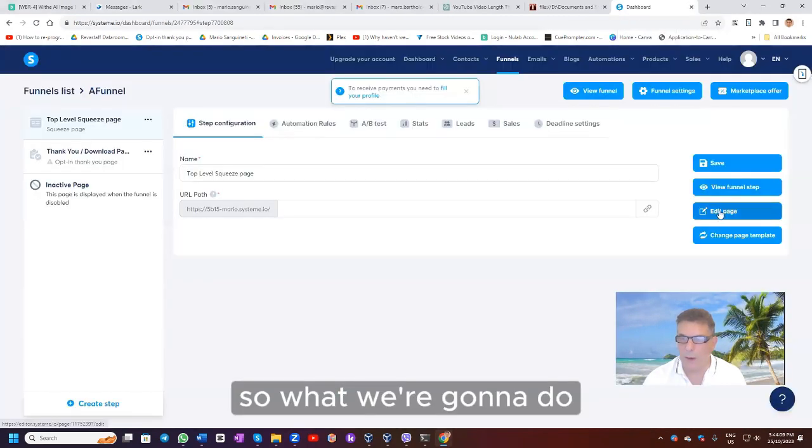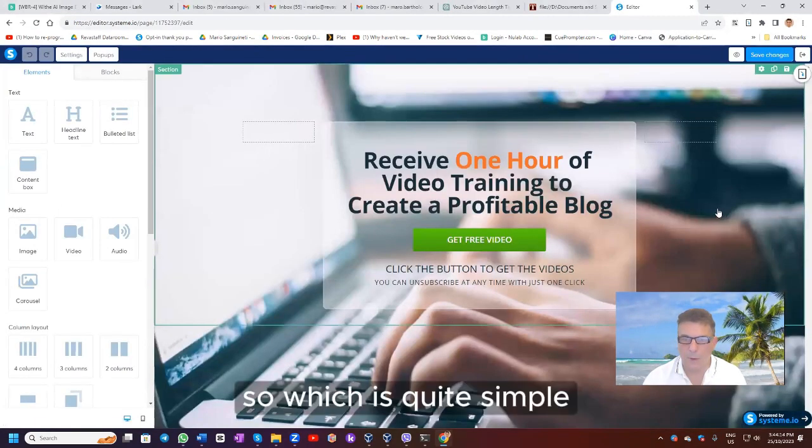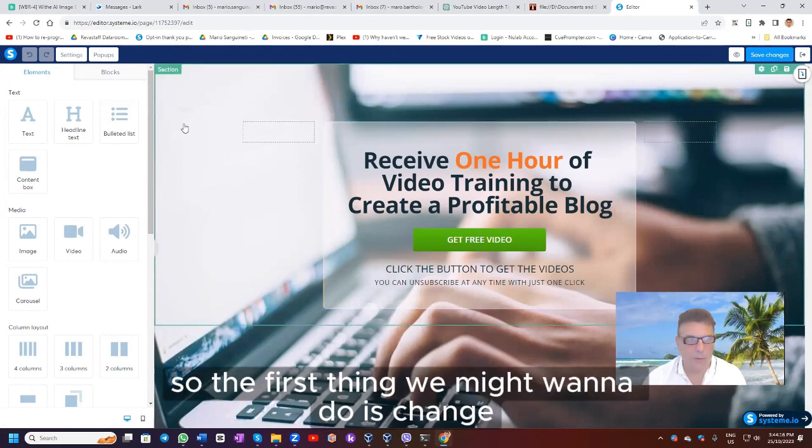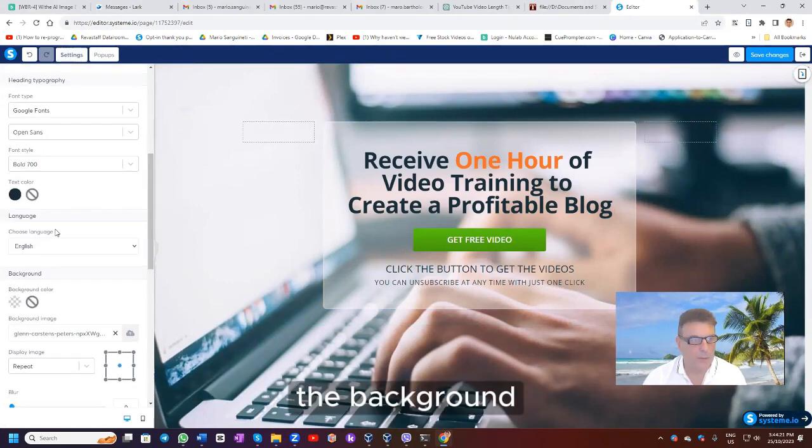So what we're going to do now is edit that template, which is quite simple. So the first thing we might want to do is change the background. Let's change the background.